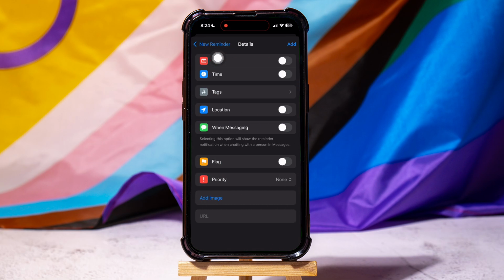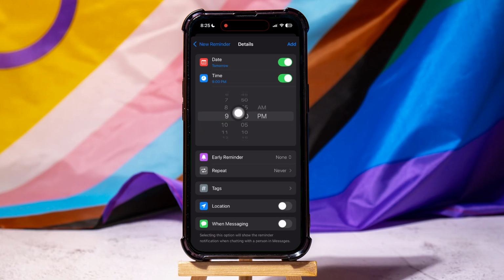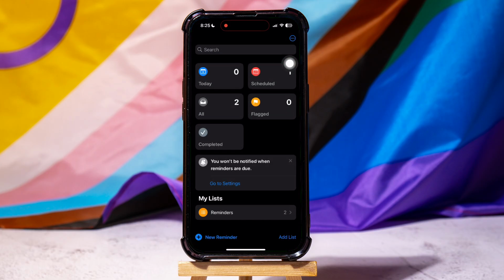Set the date of the event. After that, set an alarm for the event. Once you're done, tap on Add at the top right corner of your screen. The reminder has been set.